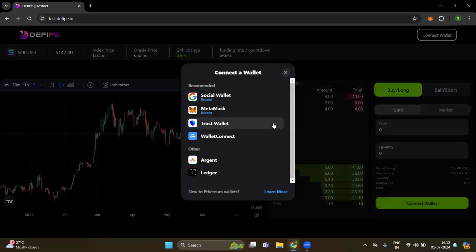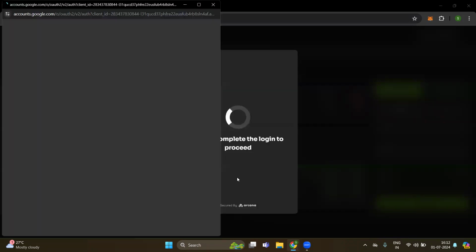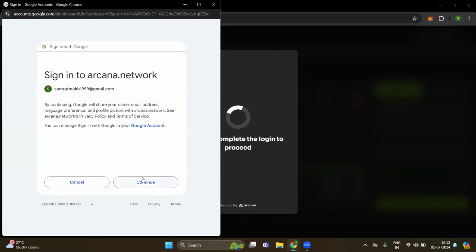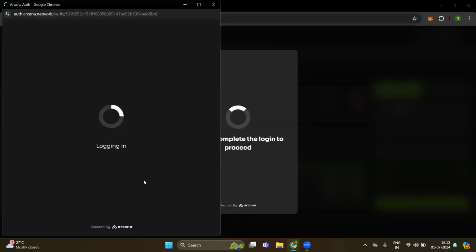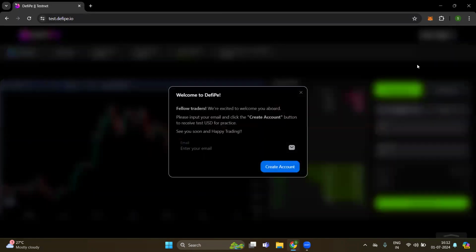You can click this, and there are lots of options: MetaMask, Trust Wallet, and Wallet Connect. Those are decentralized wallets. But for this demonstration, I'm going to use our social link wallet. You can create your wallet using your Gmail. So you just have to click on this. Then click on continue. Wait for a second, and your wallet is ready.